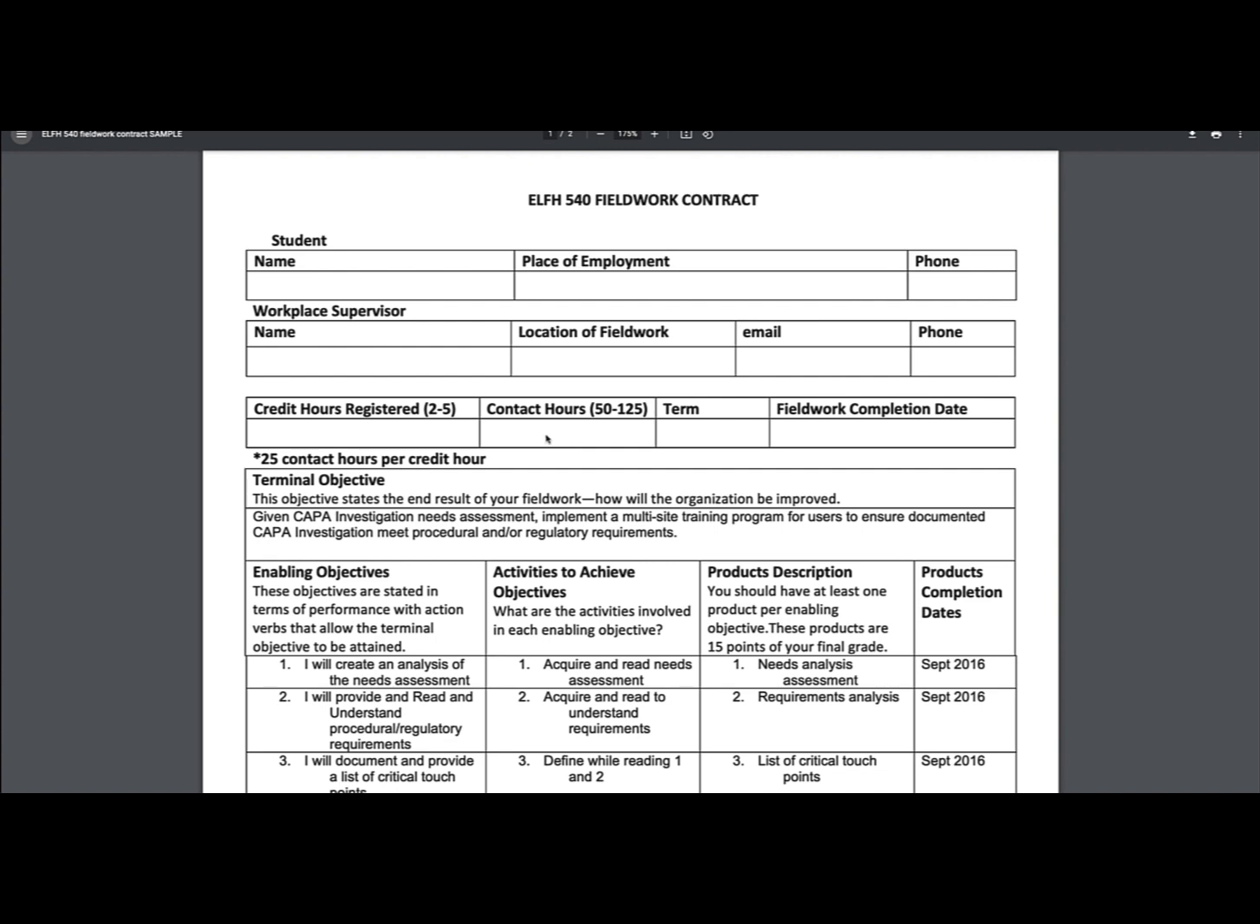Now, those contact hours do not have to be at the organization. In fact, the majority of those are going to be outside the organization working on products and such. And then the term, you'll notice this term was in the fall of 2016, but you would put your current term in which you've taken this course. And then you would look on the schedule for your fieldwork completion date.